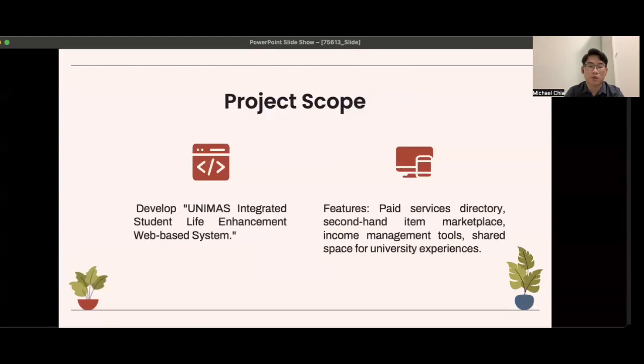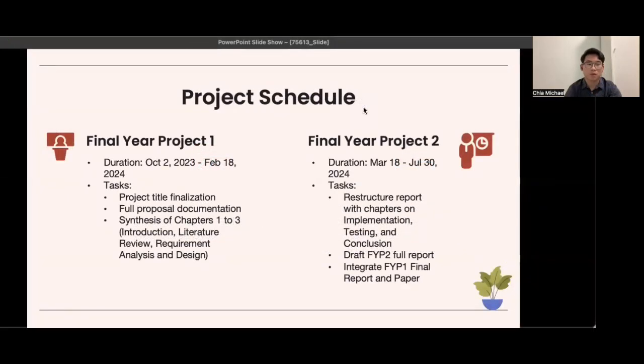Now let's discuss the project scope. Our goal is to create a UNIMAS integrated student life enhancement web system. This platform will offer a pet service directory, a marketplace for second-hand items, income management tools, and a shared space for university experience. This is the project schedule of this project.